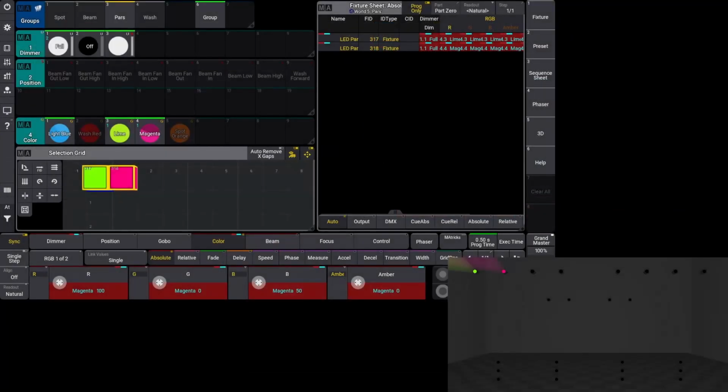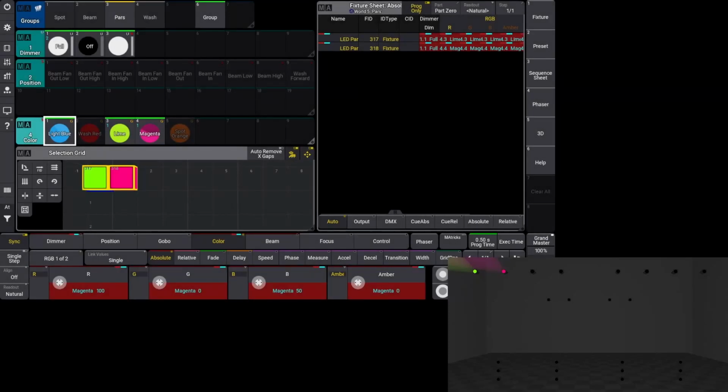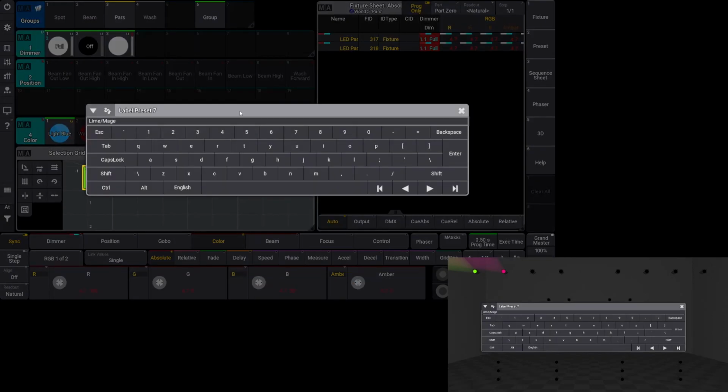Before we store this, magic presets require selective information to be stored in the new preset, since selective is the only preset mode that also carries grid information. To ensure the preset is stored as a selective preset, we can either change the store settings to selective like we've seen before in a previous video, or we can temporarily change the preset mode to selective in the color pool settings. This works best when the preset mode in your store settings is set to auto. Just remember to change it back when you're done. We'll store this in the color pool and label it lime/magenta.